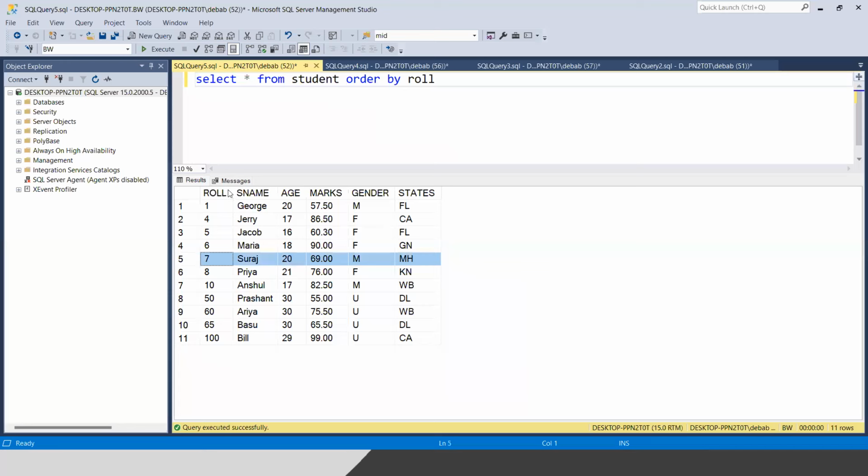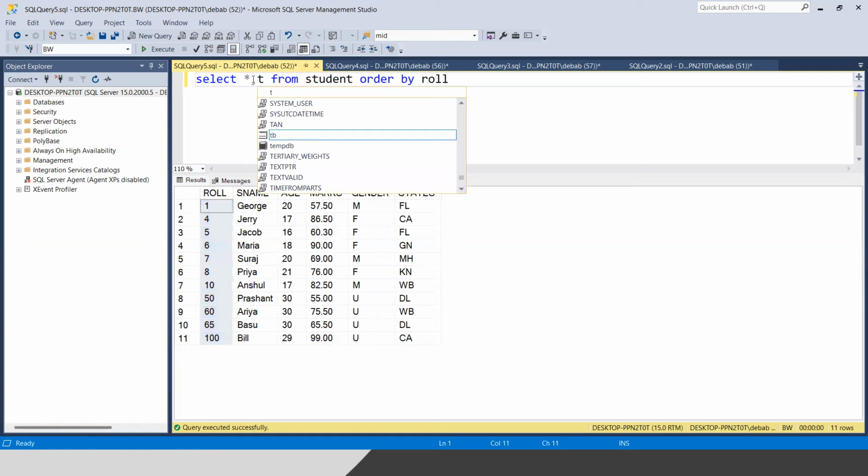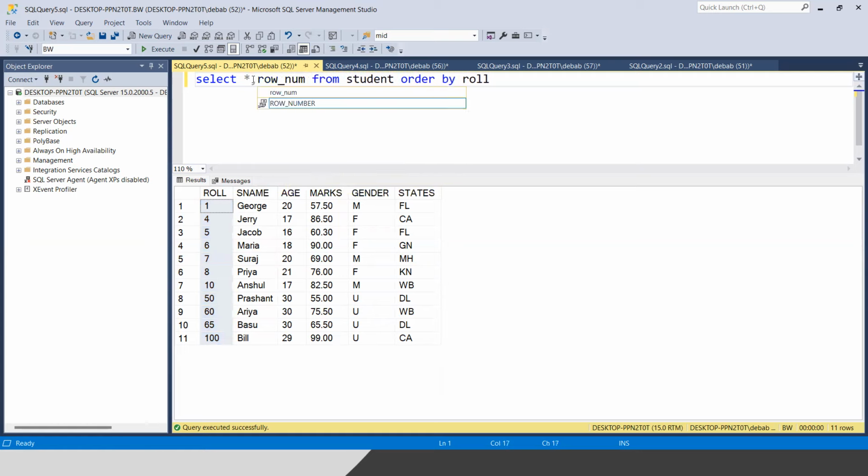So alternative record means I will show George's record, Jacob's record, Suraj's record, and so on. You can see roll numbers are not arranged in a good way, so I will create a new sequence on the basis of row number. These ranking window functions are more famous than the other two. When you spend some time on that, it will be clear.